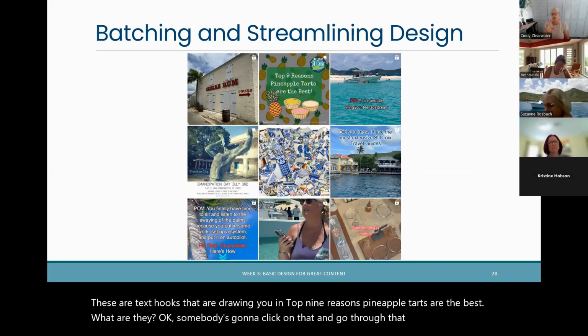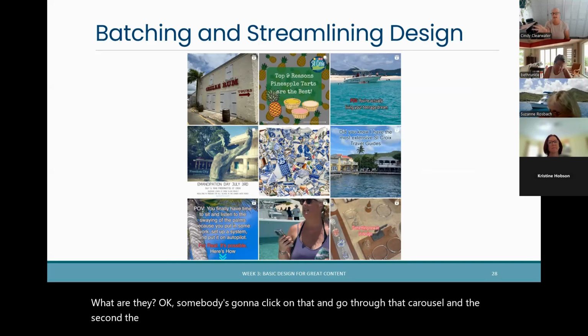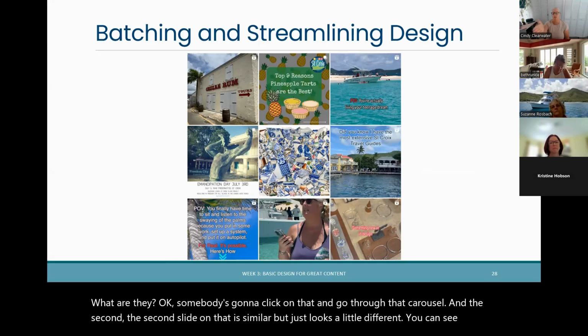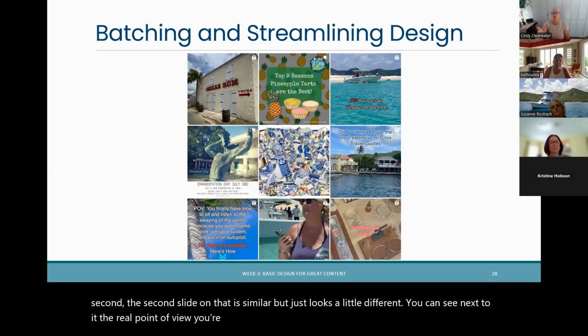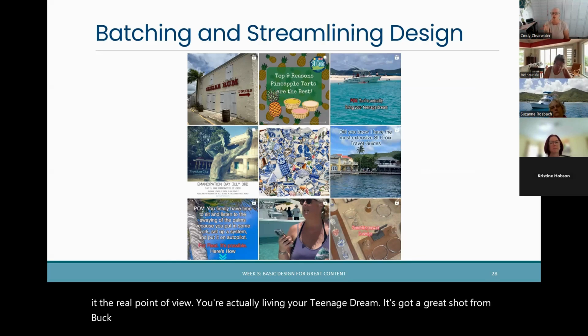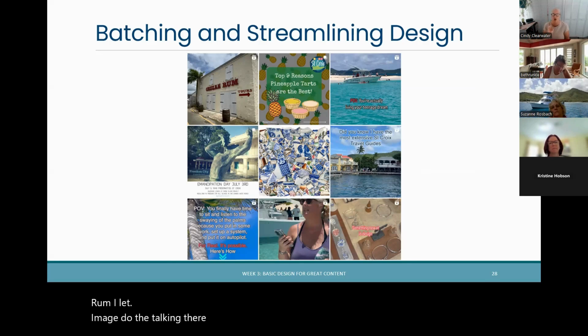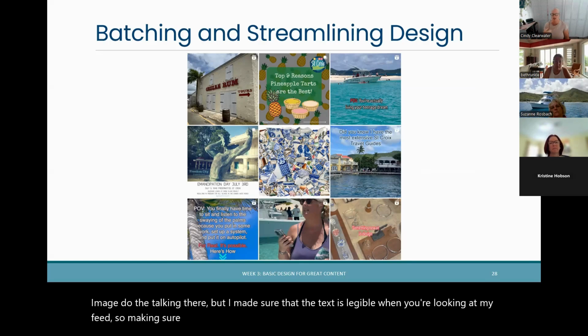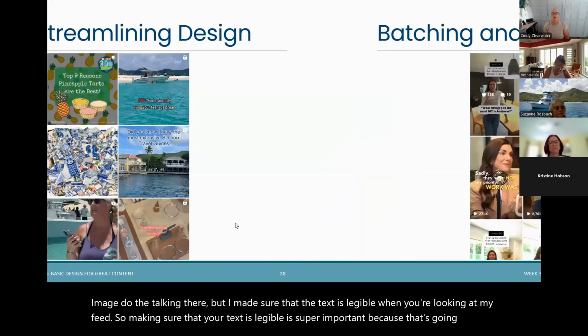And the second slide on that is similar, but just looks a little different. You can see next to it the real point of view. You're actually living your teenage dream. It's got a great shot from Buck Island. It's got some text. You want to learn more, you're likely to click on that. Cruise and Rum. I let the image do the talking there, but I made sure that the text is legible when you're looking at my feed. So making sure that your text is legible is super important because that's going to draw people in.